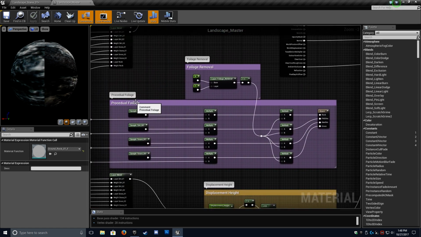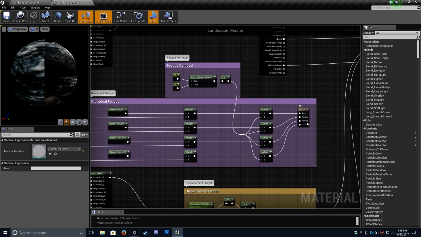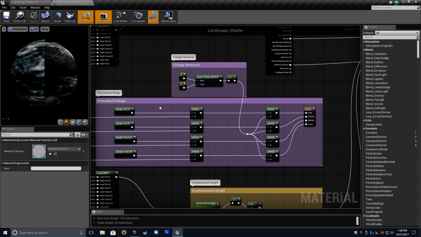Up here I have the procedural foliage tool, as well as a foliage removal tool. The procedural foliage is set up on a per material function basis, so dirt 1, dirt 2, grass 1, and grass 2 all have connections to the procedural foliage. I'm not adding any meshes with this pack, but I have everything set up so that all you have to do is drag and drop a mesh into the landscape tool, and it'll automatically generate whatever mesh you have on the corresponding material function.